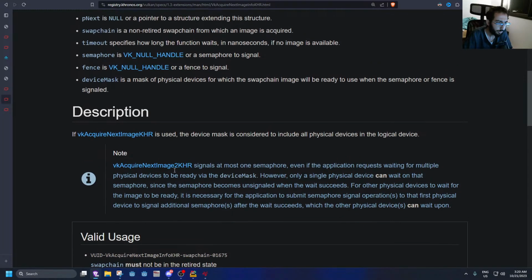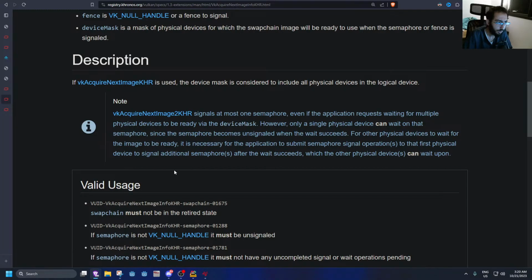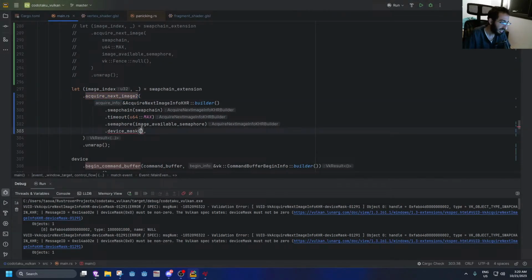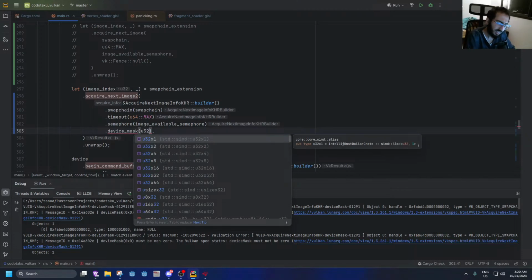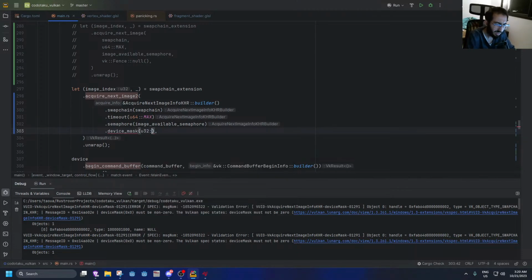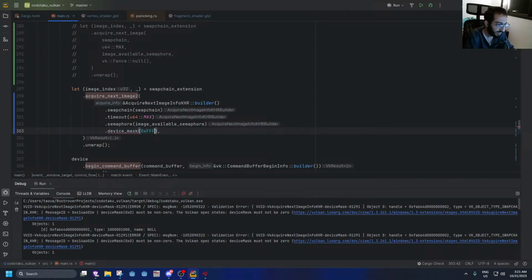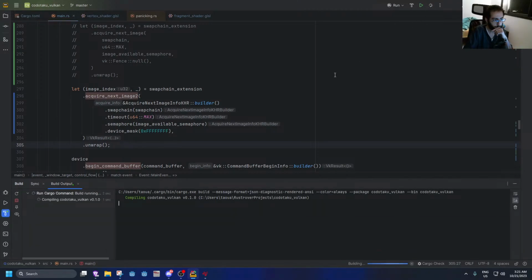Can wait on that semaphore. Okay, so this is basically vk acquire next image KHR with device mask being, I would guess, U32 max. Well, not really max, but basically the binary should be 1111. So can I do this? Yeah, so basically full, all bits on, hopefully. Let's see.